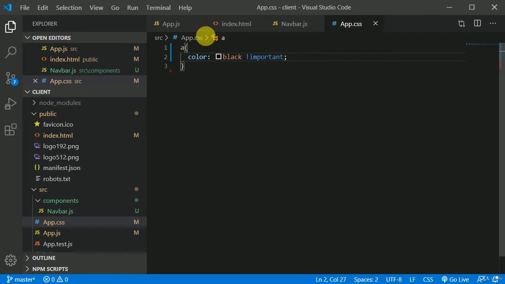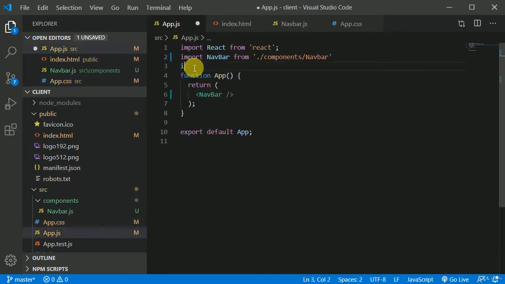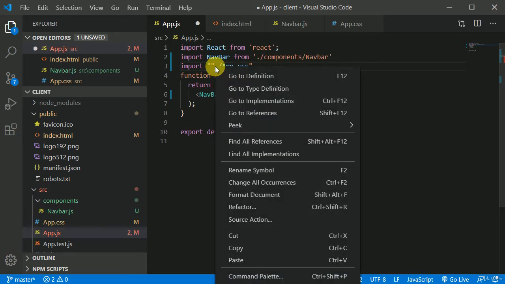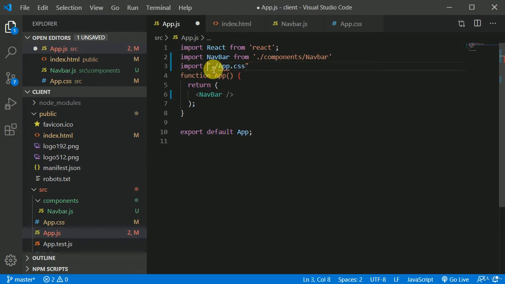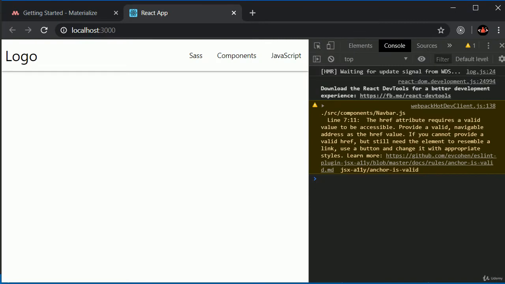Oh, I haven't imported this. Okay, I need to import that CSS. So I'll import app.css, and that should be ./ and it should be inside the quotes. Like so. Let's save this, and okay, it is looking awesome.